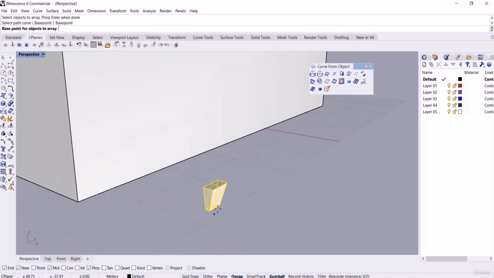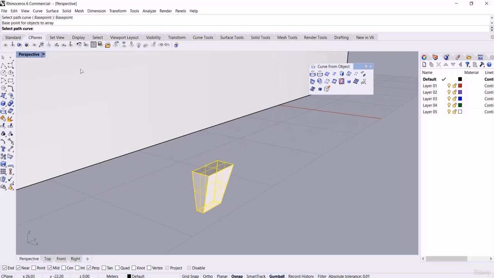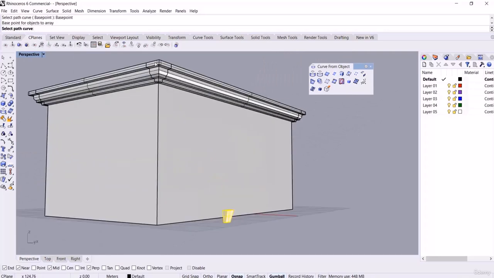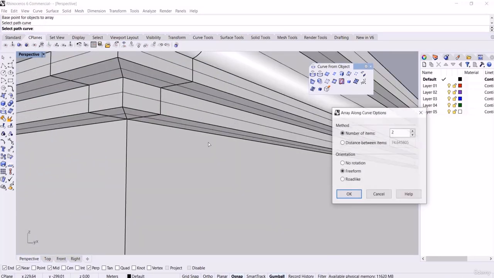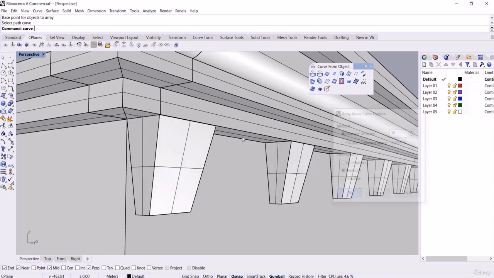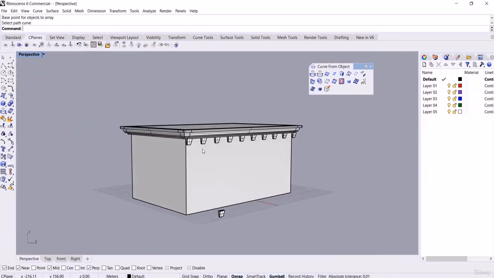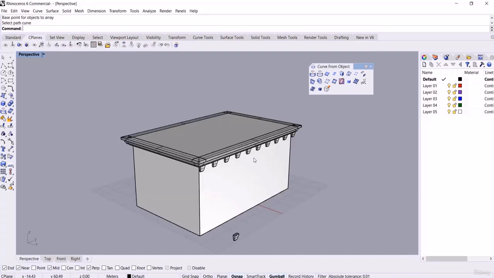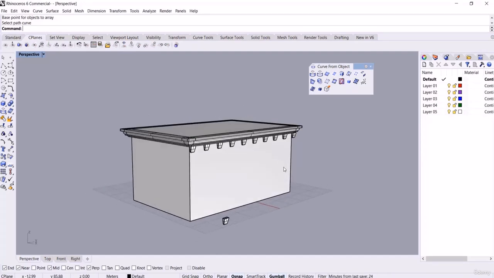But before that, we should specify the base point, since the object is not placed on the path. For example, the intersection. And then the path. I specify the path curve, I click on the edge. Then here we can specify the method or the number of items, like 10. Check this out. But I wanted the object to be arrayed around the curve, around the object.